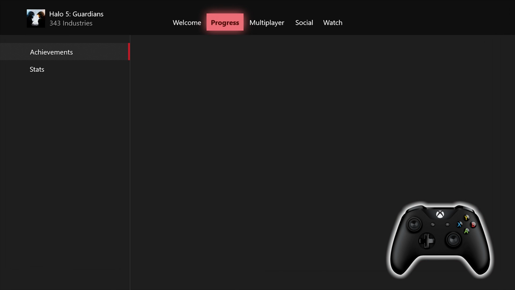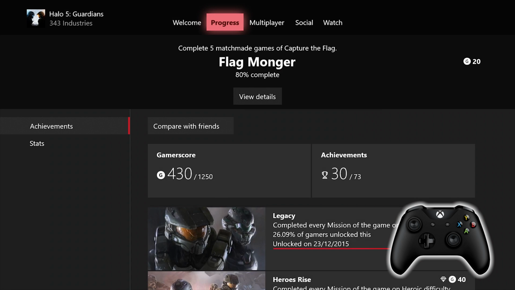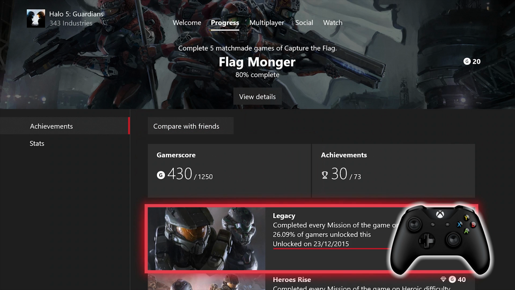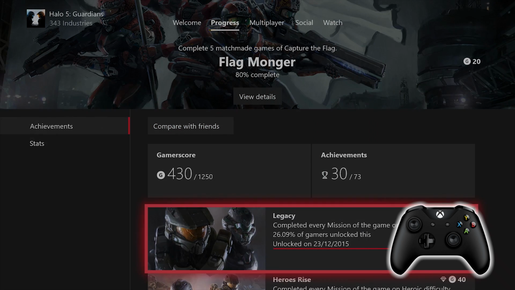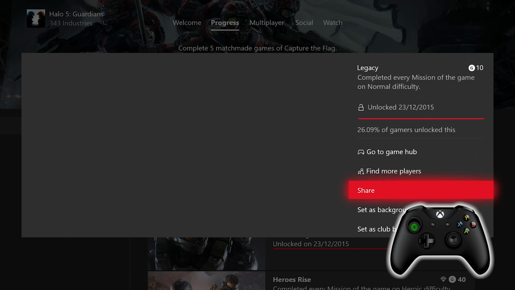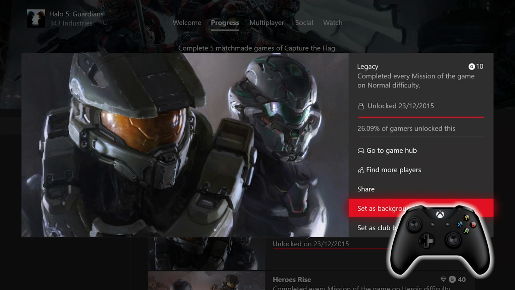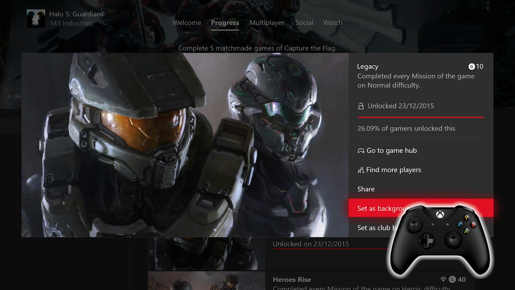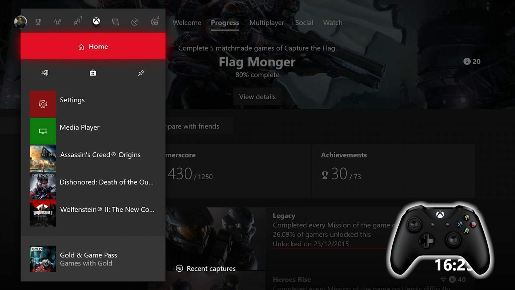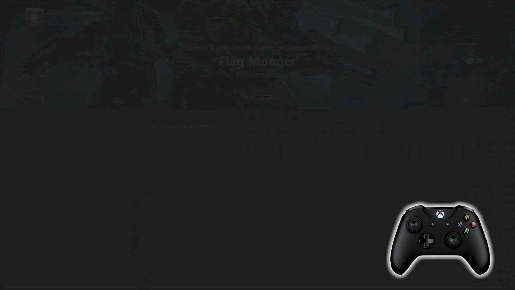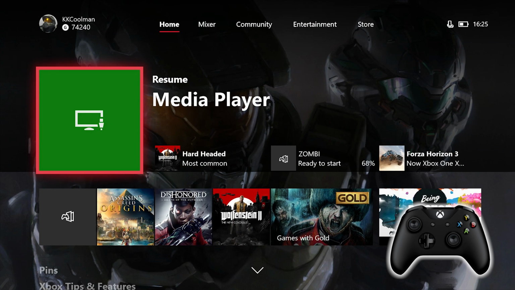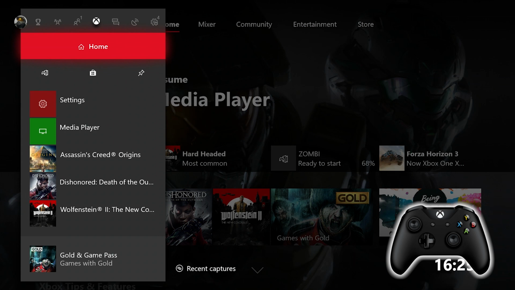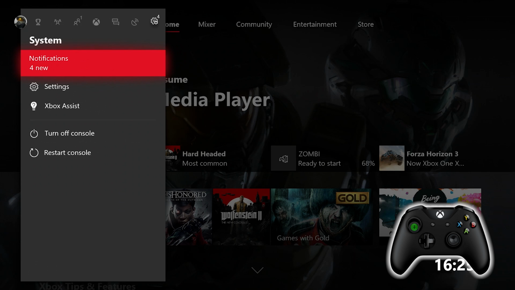So if we go in here, we'll see that every picture is different and it's full screen. Press A on the one that you want, then down to set background, give it a little minute. And then it will confirm that the background is set. Now we will go and press the home button and we'll have a look at this. There you go. We'll go back into settings so I can show you the other one.